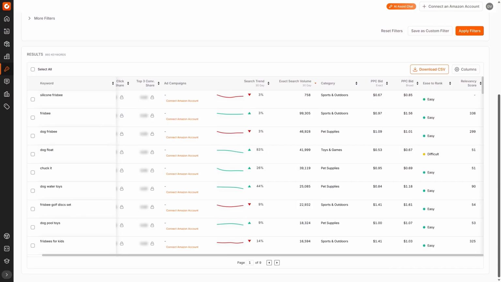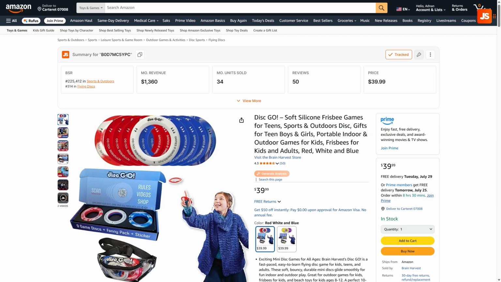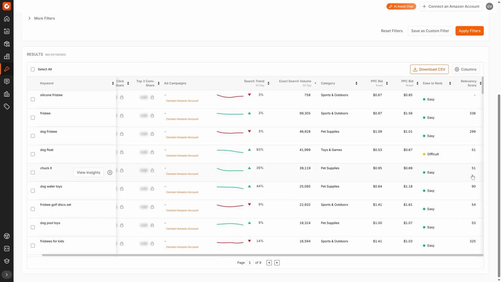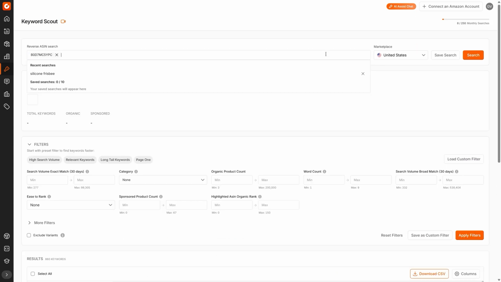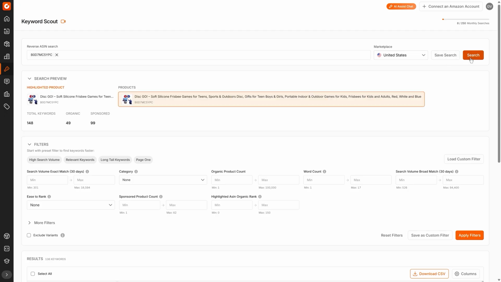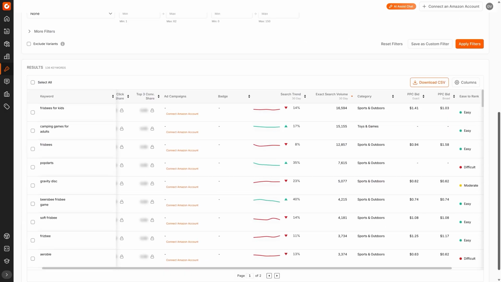There's more you can do with Keyword Scout than just browse keywords. You can use the reverse ASIN lookup feature to spy on the competition. This tells Keyword Scout to fetch all the keywords that the product ranks or bids on with pay-per-click advertising. Let's take the ASIN of the Silicone Frisbee I tracked earlier and plug it into Keyword Scout. When you enter the ASIN, it will automatically search and bring up the relevant keywords.